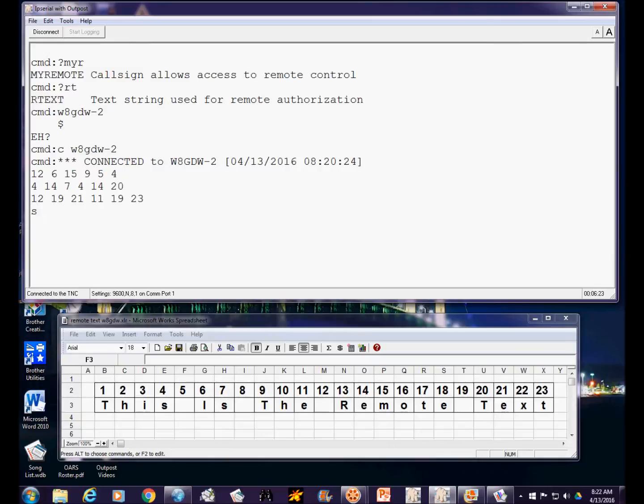Number 14 is a lowercase e. Number 7 is a lowercase s. Number 4, again, is a lowercase s. Number 14, we're getting a lot of repeats here, and that's fine, is a lowercase e, and number 20 is an uppercase t. Now I'm going to change that uppercase t and just put in a lowercase t.